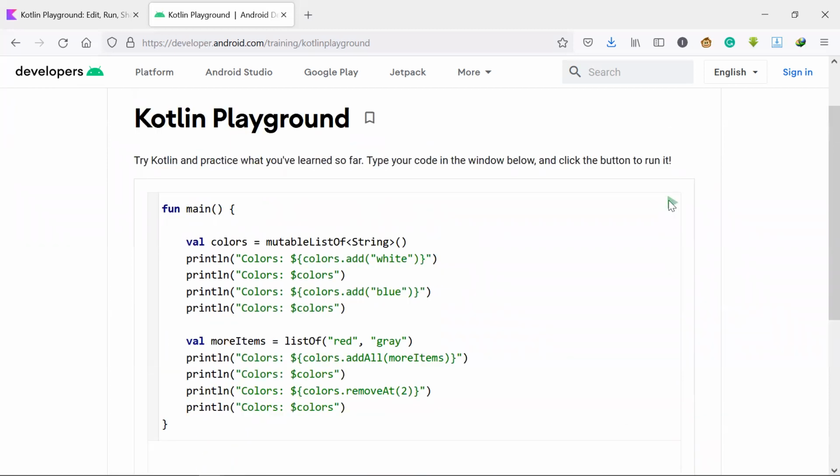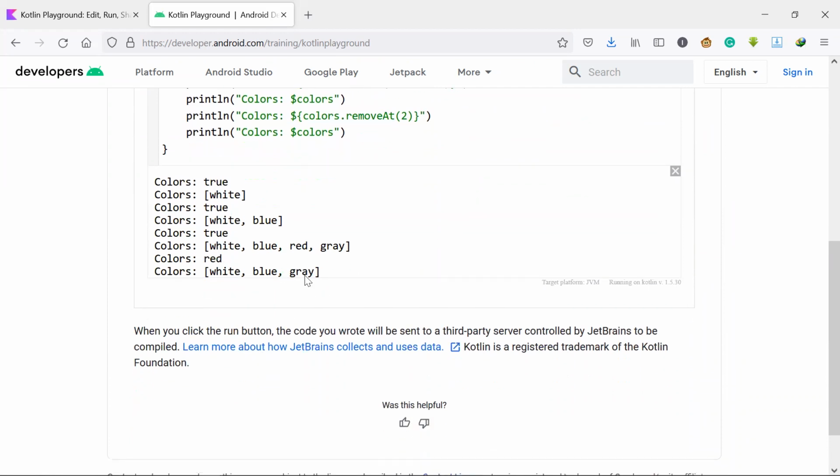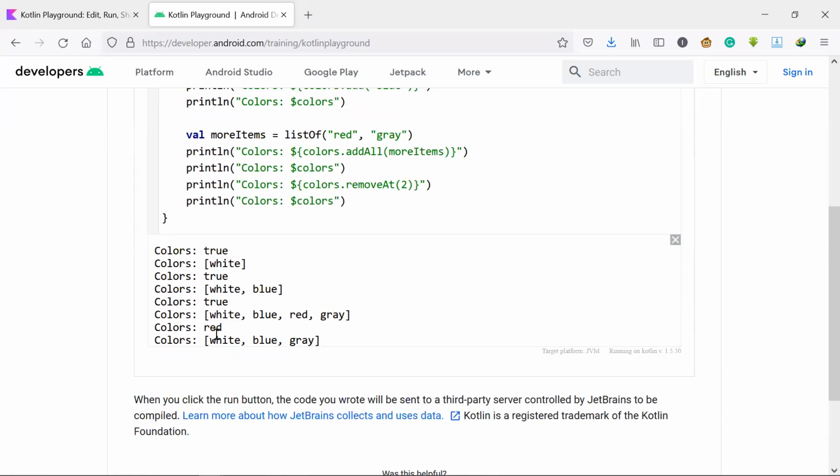Okay, so let me run this. Okay, and then we have the same results. So what did it remove? We had this. So after removing, it removed red, and this is what we now have. Okay, and then let's see what other method we can make use of. Okay, there's a clear method. Basically what it does is clear the list. So let's just do this. Let me say dot clear.